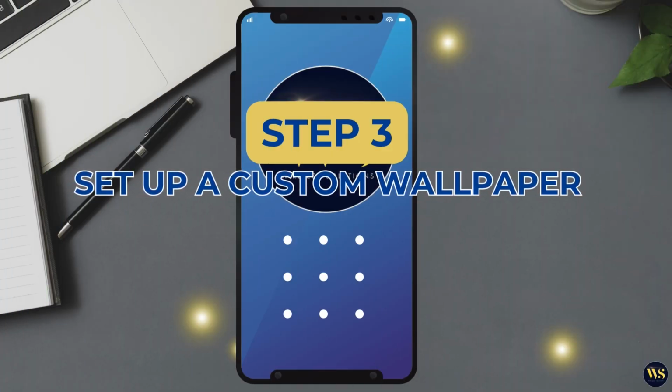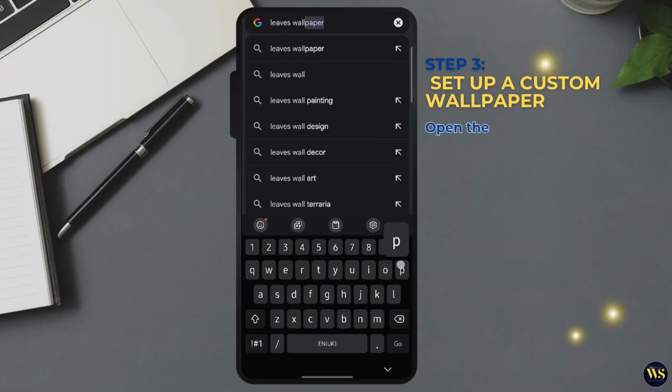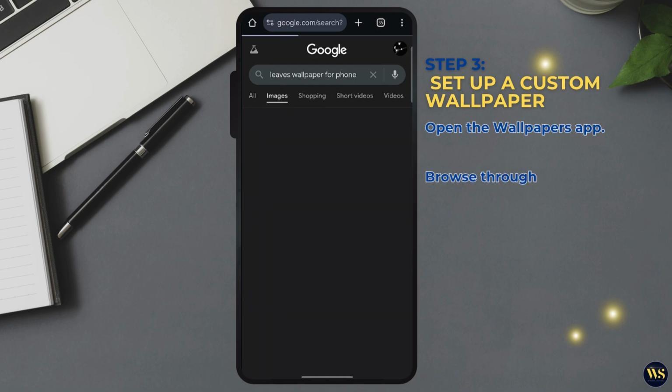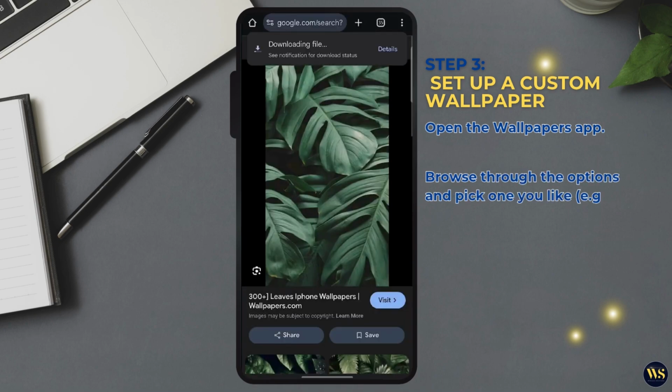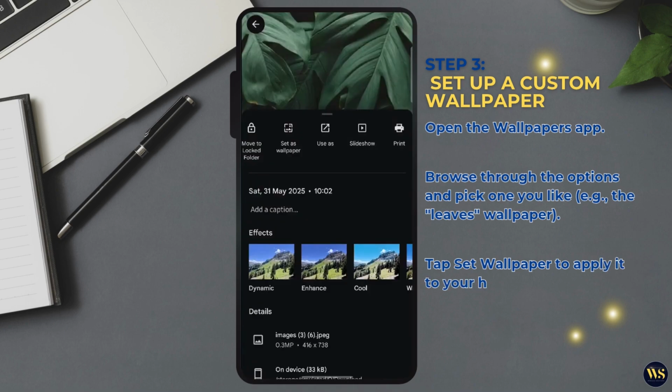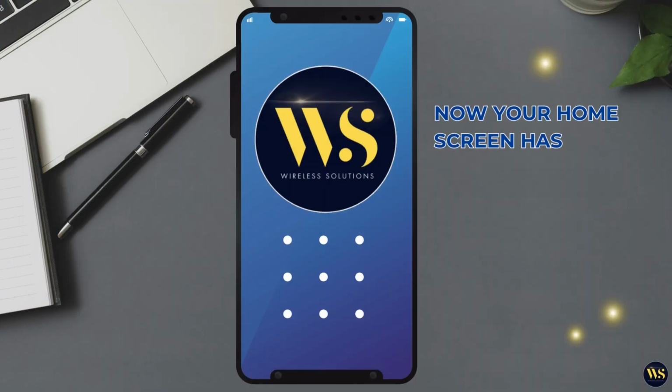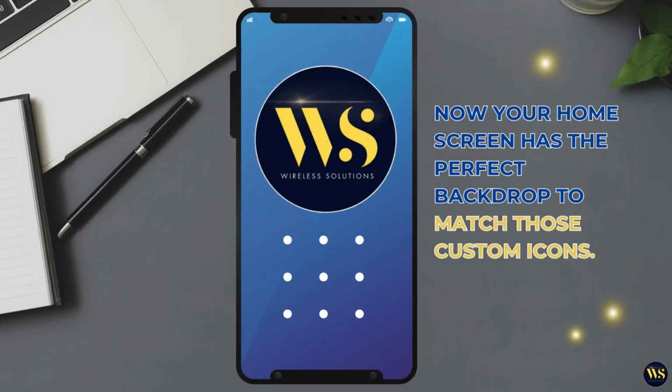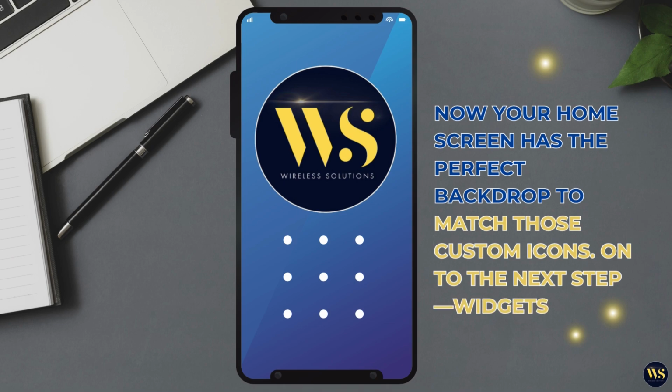Step 3. Set up a custom wallpaper. Let's bring some personality to your screen with a custom wallpaper. Open the Wallpapers app. Browse through the options and pick one you like. Example, the leaves wallpaper. Tap Set Wallpaper to apply it to your home screen. Now your home screen has the perfect backdrop to match those custom icons. On to the next step, widgets.